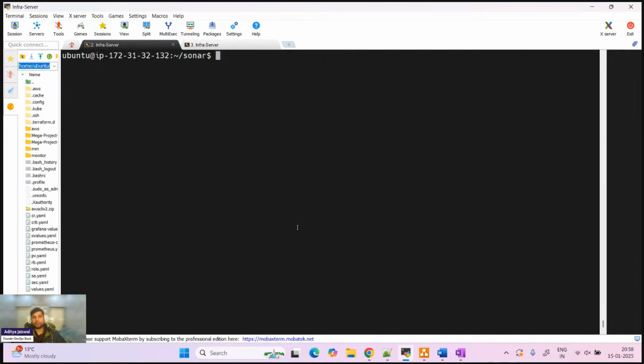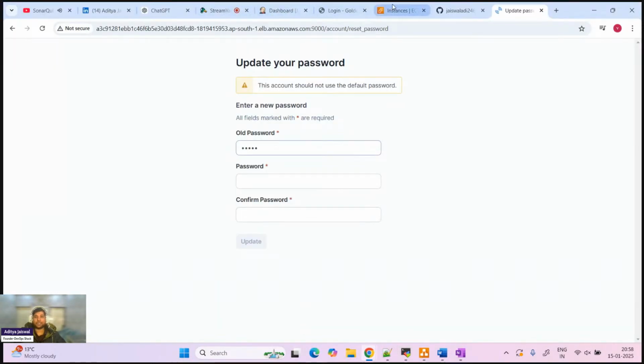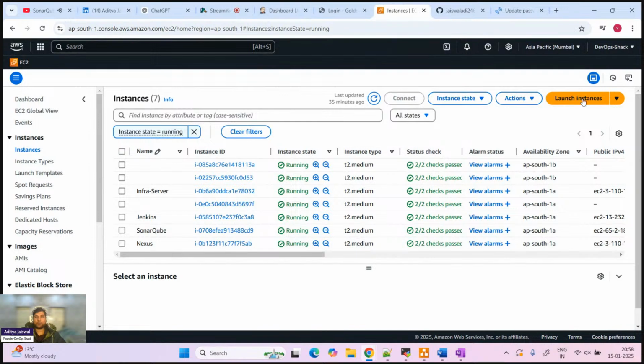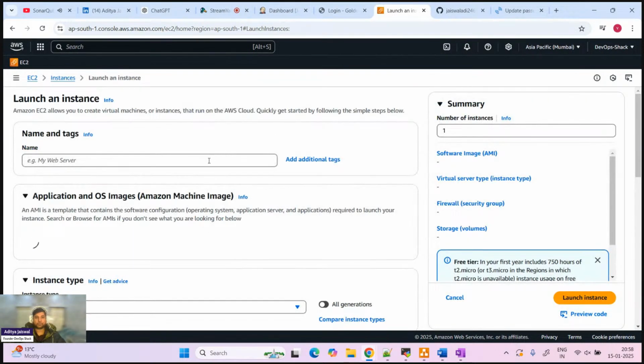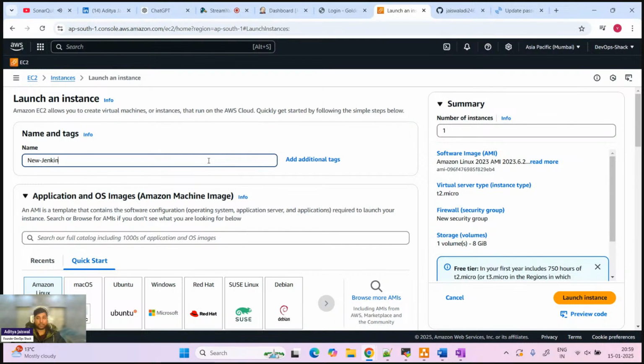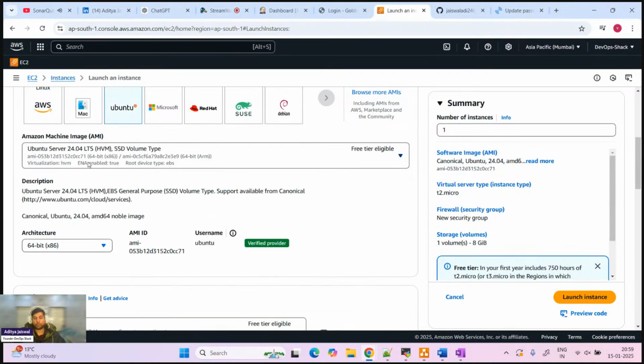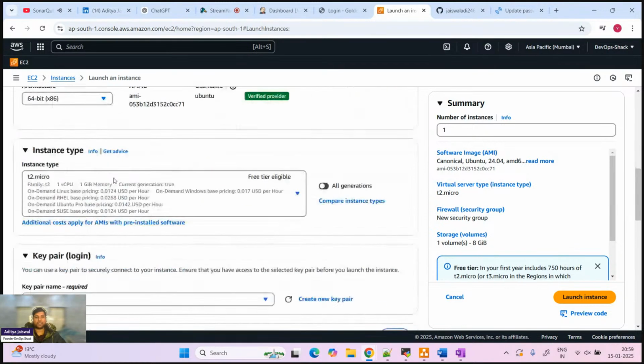Okay, so meanwhile this is getting sorted, what we can do is set up our Jenkins now so that we can utilize it later on. I'm going to create a new virtual machine. Let's name this new-Jenkins, and I'm going to use an Ubuntu machine, version 24.04, because it's LTS, kind of stable.